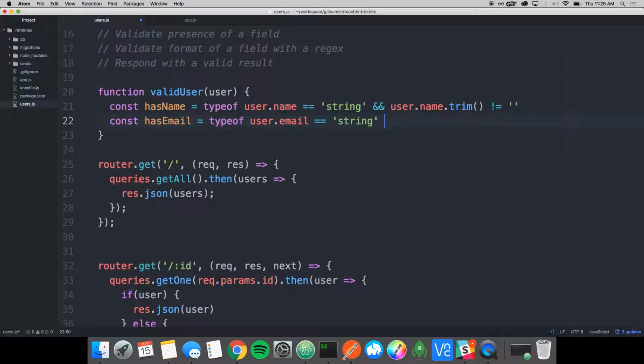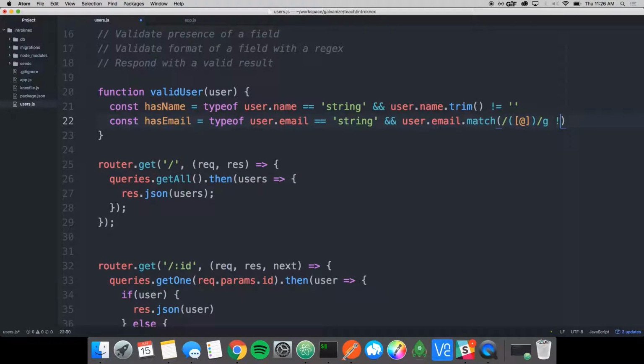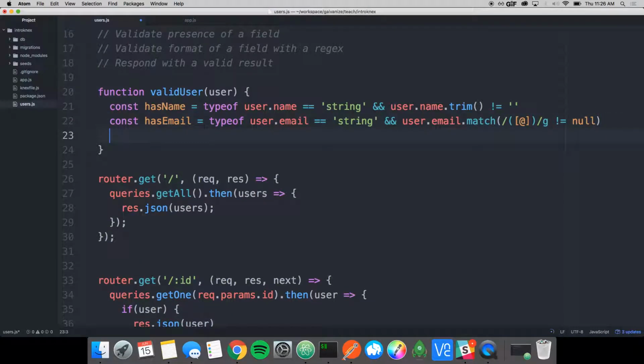So we also want to make sure that, let's see, user.email. We're going to match the regex, which is, I think the way, let's see, @ there we go. Yeah, so I've selected @ symbol. I want to make sure that that exists, and match returns null if it doesn't exist, so we want to make sure that that doesn't equal null. So if a user email is a string and it has an @ symbol in it, that will return true, and our user can be put into the database.